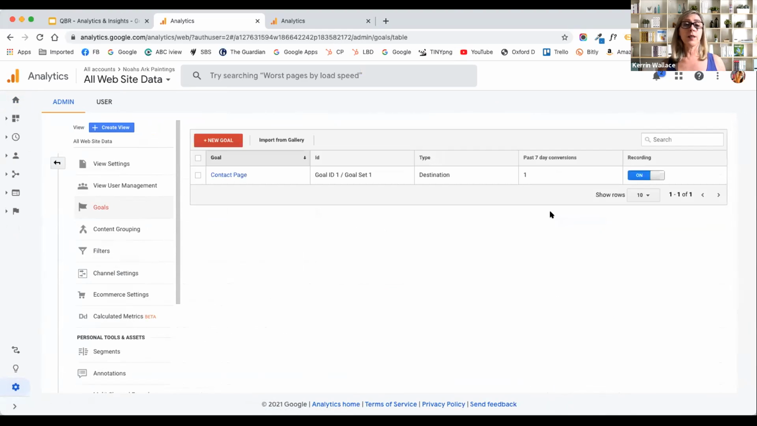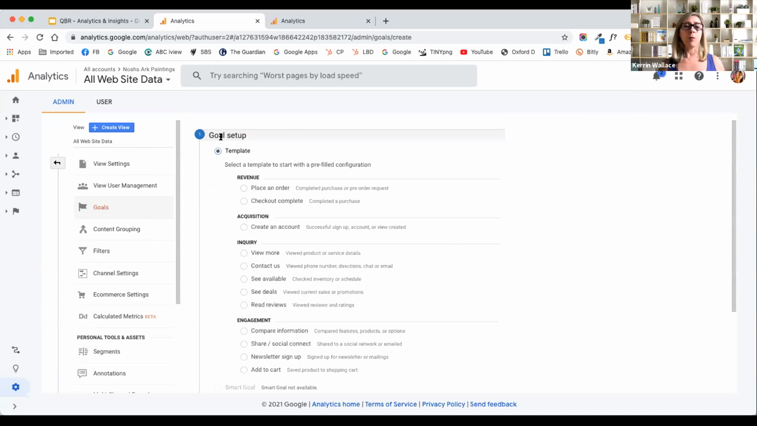On this website, we've already got a goal set up for the contact page. The contact page form has a thank you page attached to it, and that's unique to that contact page form. Whenever someone completes the contact page form, it counts as a goal, and that is called a conversion. For example, we're going to set up today, let's measure newsletter signups.